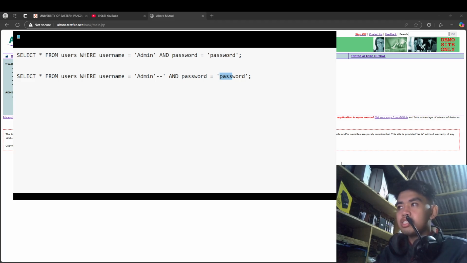So why is this a security risk? This type of SQL injection allows unauthorized access to the system. So if the database is poorly secured, attackers can modify, delete, or even extract sensitive data. So how can you prevent this?